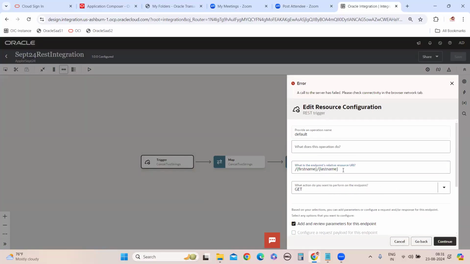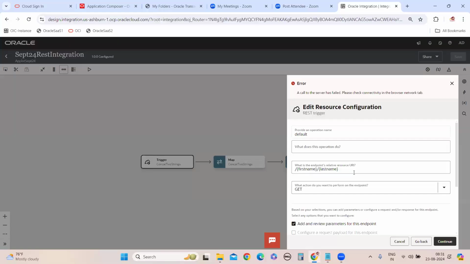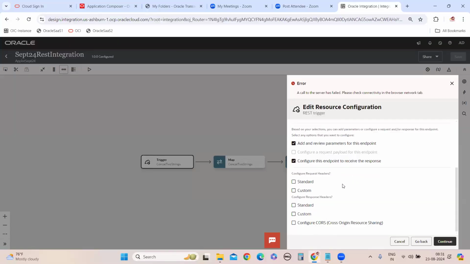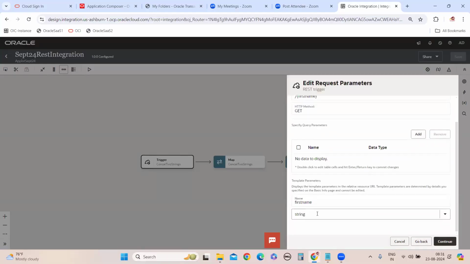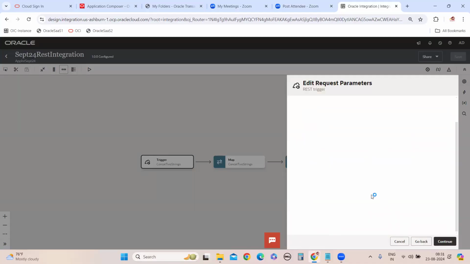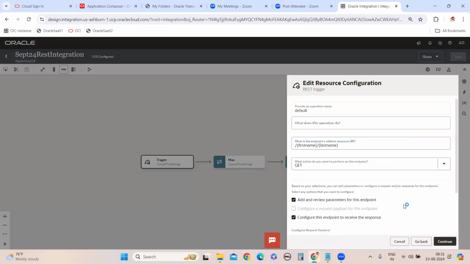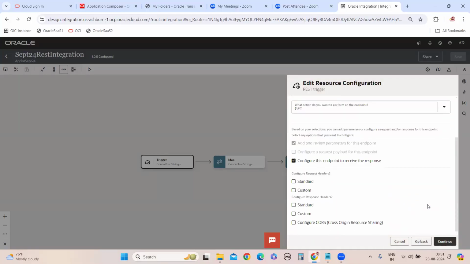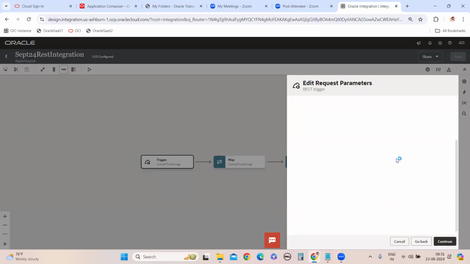So we'll add one more parameter. How many parameters can we add? N number you can add, the same way. You can continue. As soon as you do that, it will come here. And this one, continue. Like that it will come.